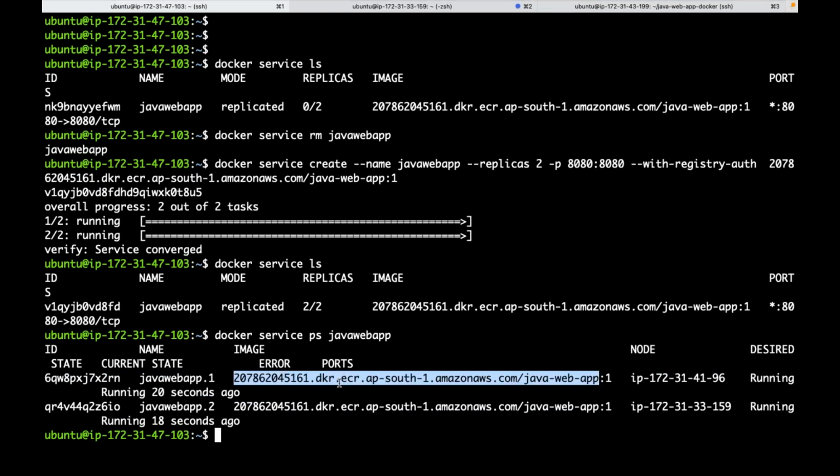So without authenticating in the workers also, are we able to pull the image? Because we pass those authentication details to the workers. Who passed those authentication details? The master. How come that is passed?